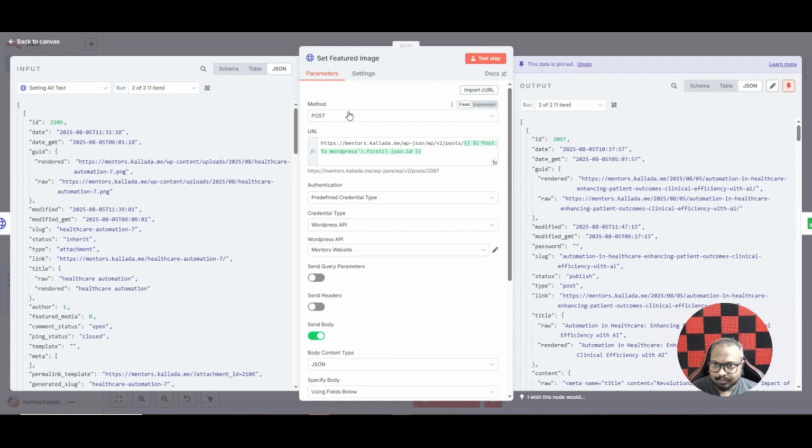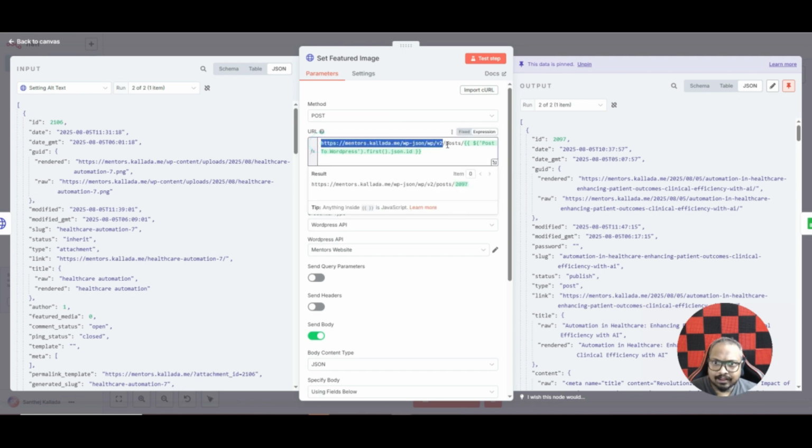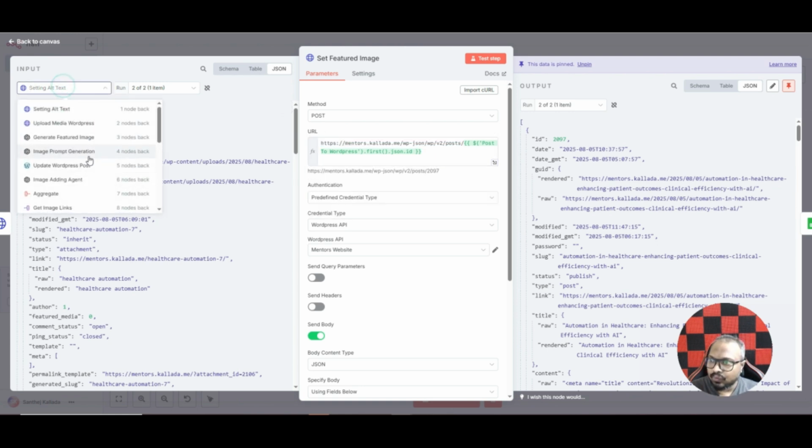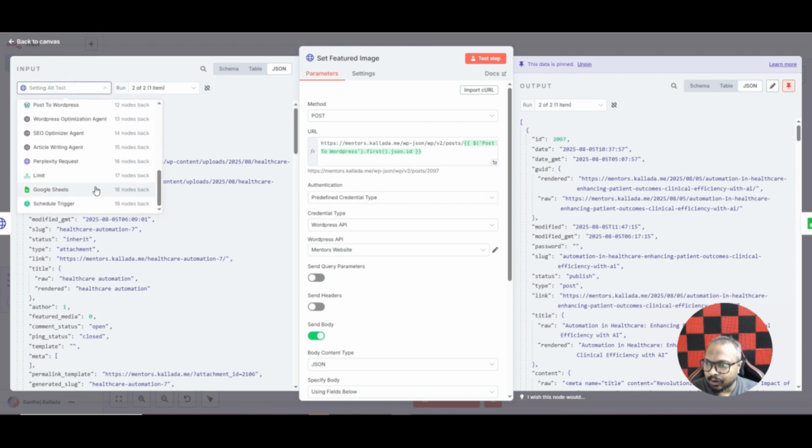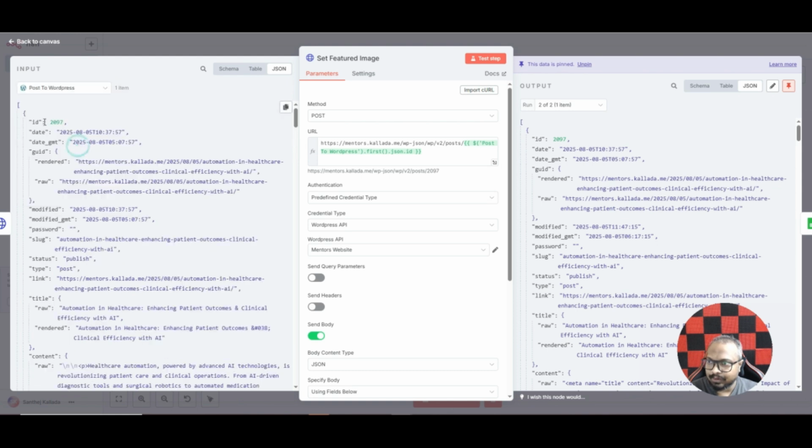Again, it is an HTTP node, and the method can be post. Same thing as what we have done earlier. Post slash, then post to WordPress. See, we need to set the featured image for a particular post, right? So we had a post to WordPress node here. So that WordPress post ID we need to get and put that ID here.